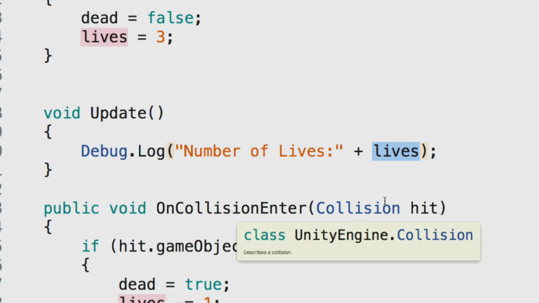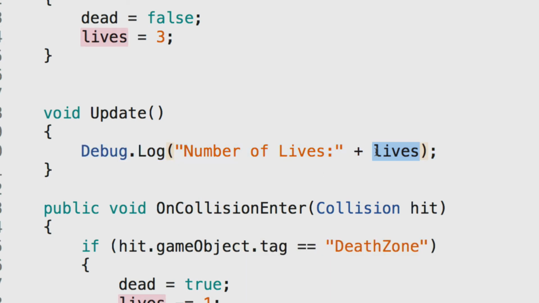That's how I did it. Instead of lives, I put dead in there, and it should just read whatever condition. It should just print, but not inside the quotes. Yeah, it's after the quotes. Got it.